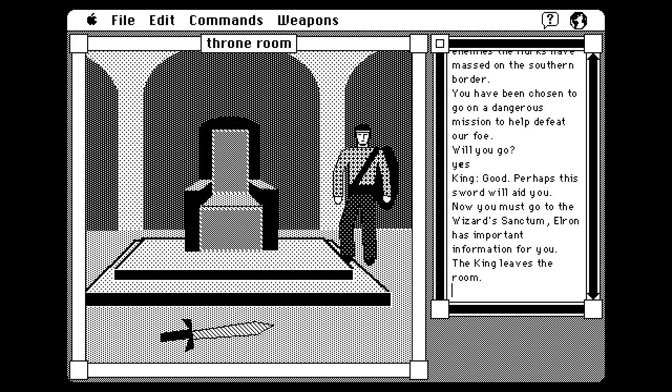Okay, so now we've got a sword. Good, perhaps this sword will aid you. Now you must go to the wizard's sanctum. Elrond has important information for you. The king leaves the room.